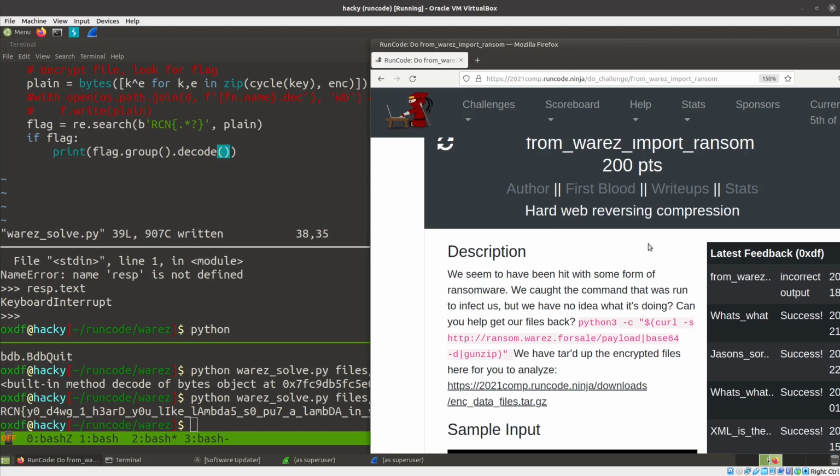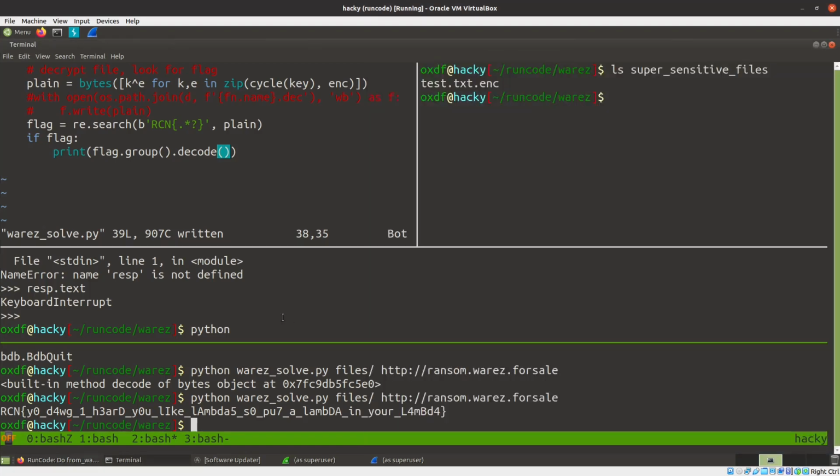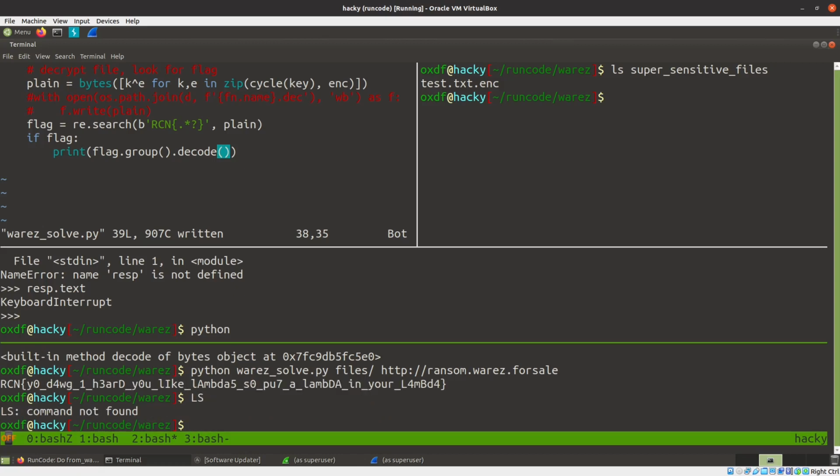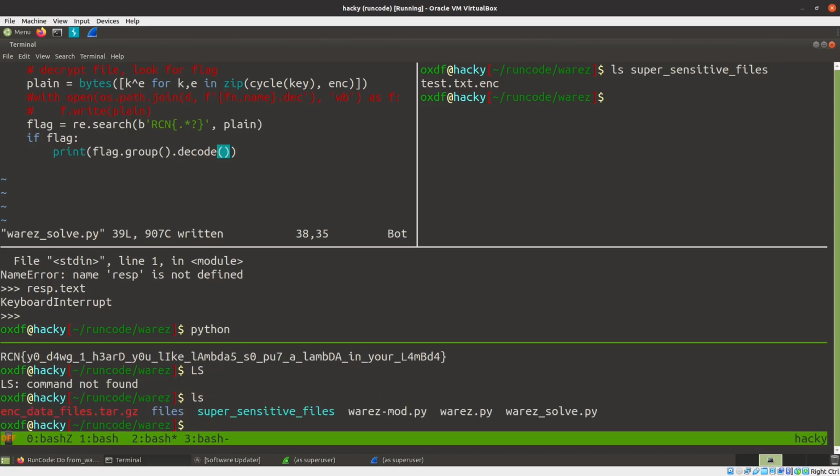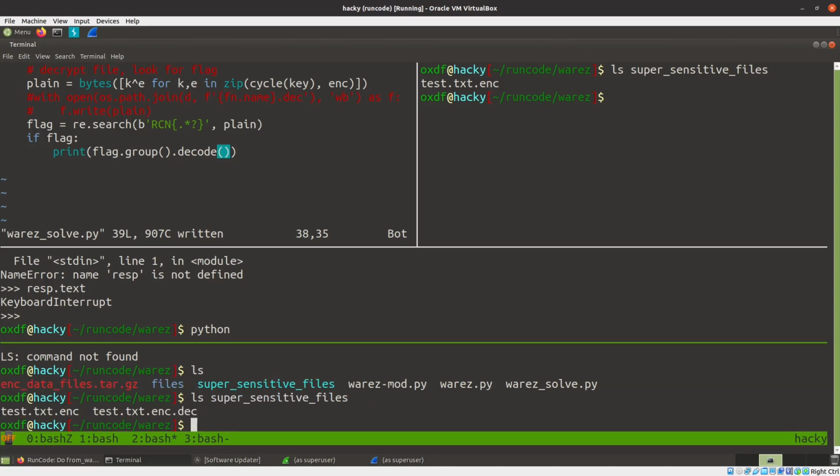This is where it's useful to really think about it. With RunCode, they give you an example, but they don't give you all the examples. So what else could be going wrong, and what other edge cases might I need to think about? This is a really tricky one. I don't know how my caps lock got on. What other cases could I have for super sensitive files? What if we make a super sensitive files directory?